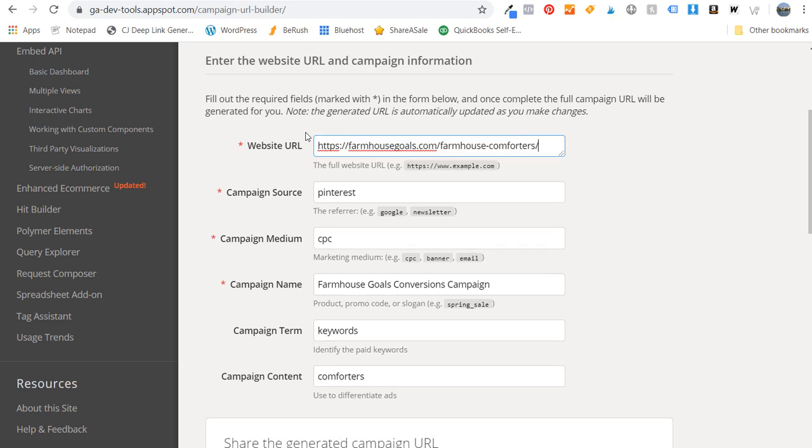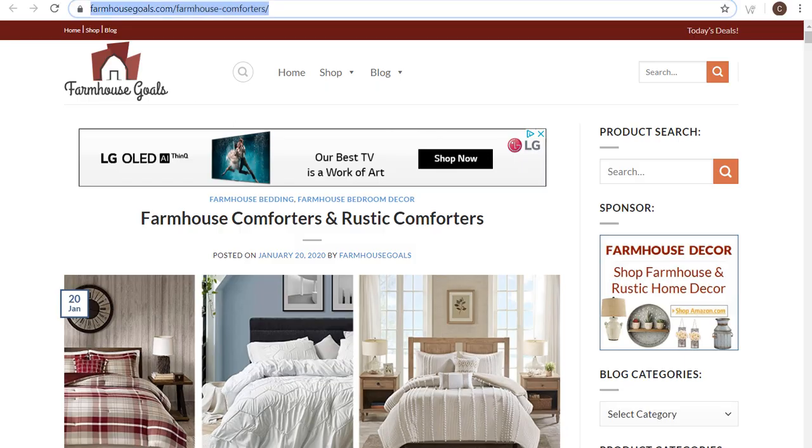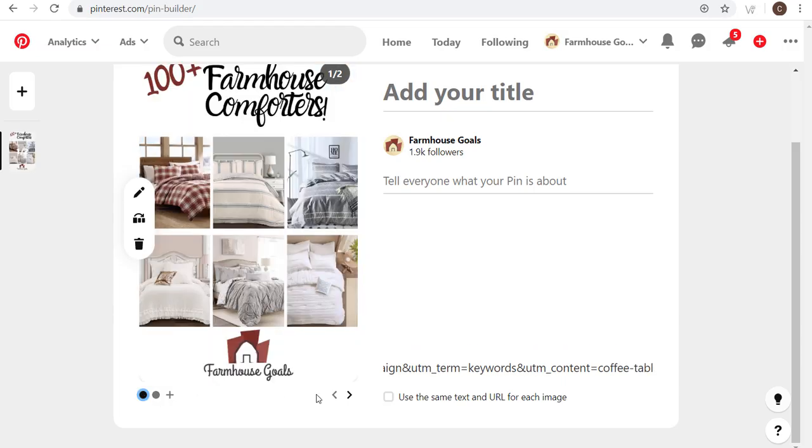So I'm making sure that I'm sending people to the right landing pages. I have the right UTM campaign content here, so we'll copy this URL. And for our main image here, we'll come over to our main image and we'll change the URL here. So now we have the right final URLs for both of these pins.